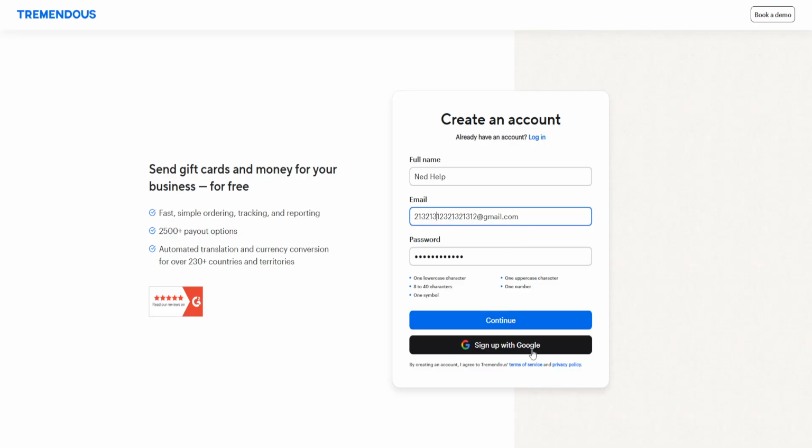Now, if you have a valid work email, you can just provide it here, or you also have the option of signing up with Google. So this is gonna open up the prompt to sign in to your Google account. And once you sign in, then you can proceed further. It's gonna ask you for business information, billing information, so on and so forth.